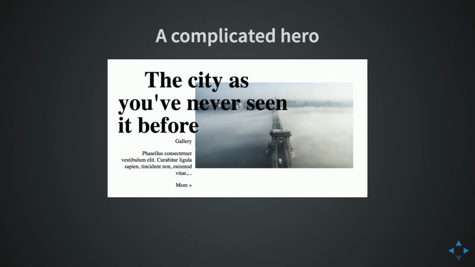So, how to do it? Do you have some ideas? Could you help me? So, how could we do it? What should we use? Just say. Pardon? The z-index, yeah, z-index 1. And? Position, what kind of position?